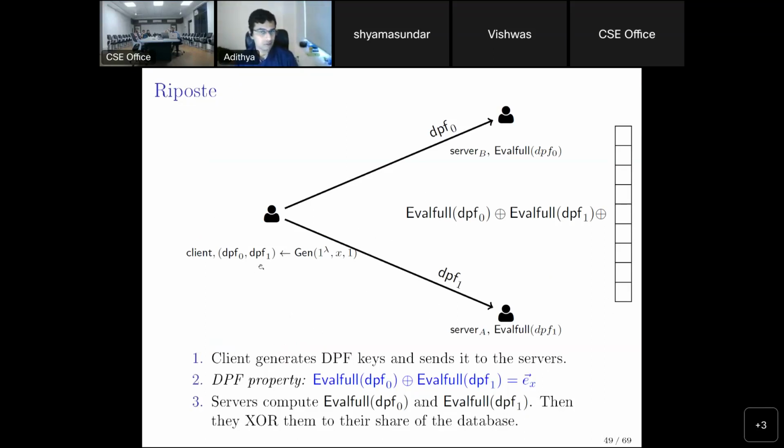What you would do is construct DPFs with the value 1 at location X and send these DPFs to the 2 servers, and they basically XOR the evaluation of the DPFs into their respective shares of the bulletin board. And of course, with the DPF property, the eval full of DPF0 and DPF1 is the standard basis vector at X, so you would have written 1 in the desired location.